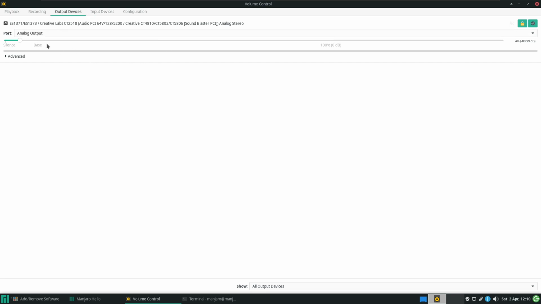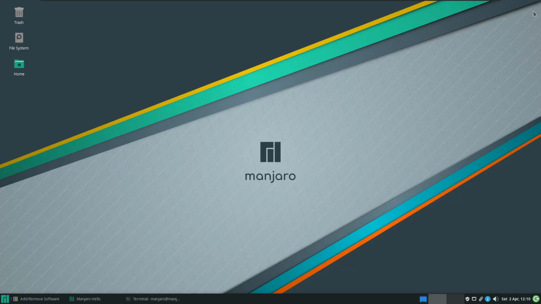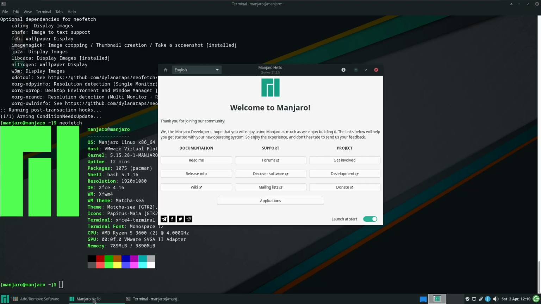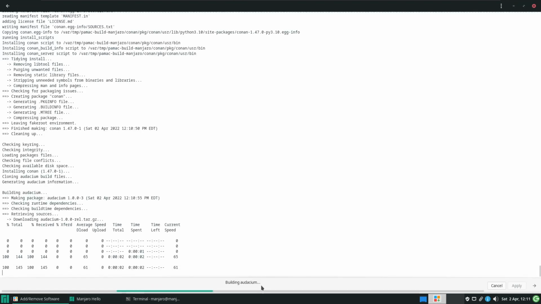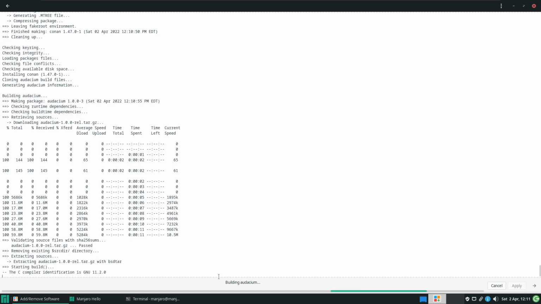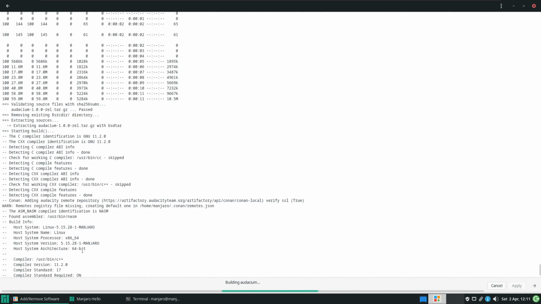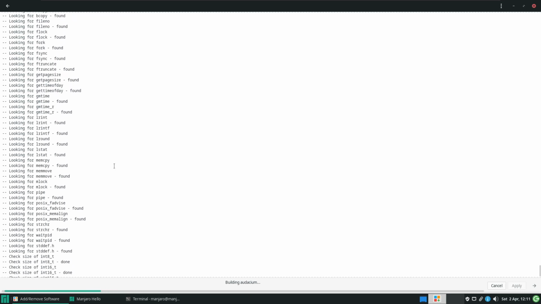You can change all your things around, input devices, output configuration, all that fancy stuff. As we can see here, I'm not going to touch any of that, just because I don't want to touch it. Now, as we can see here, it's building Audacium. And then once that's done, we're just going to restart, and I'll show you one more thing before we call it here. As we can see here, it's just performing all the checks it needs to do, it's looking for everything it needs to do.